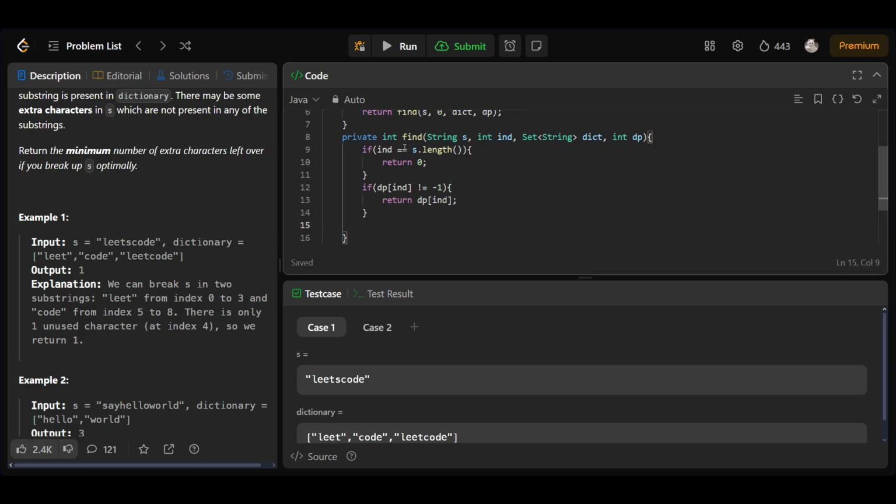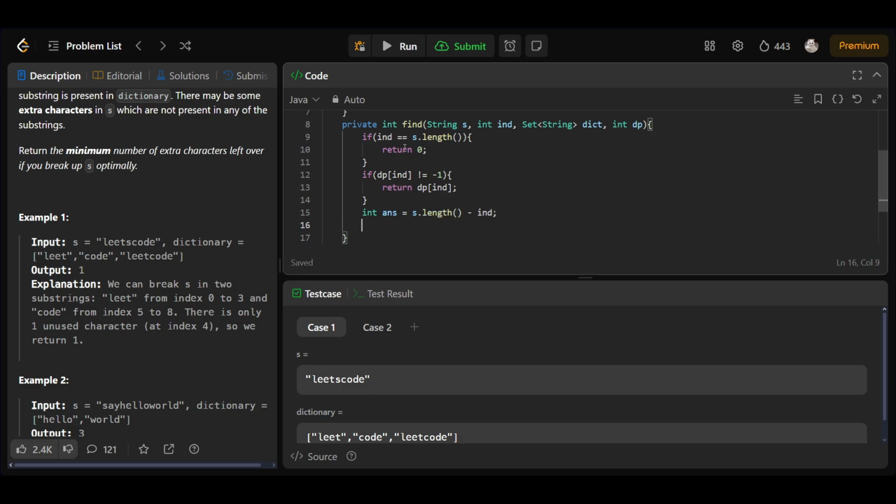Okay, and then we'll have our answer, that will initially be equal to s.length minus index, because we are considering that this is our best possible answer, and we cannot break any word further than this. And then we'll start running through the string, checking for every substring whether it's possible or not. So for int i equal to index plus 1, i less than or equal to s.length, because we need the substrings, and then i plus plus.